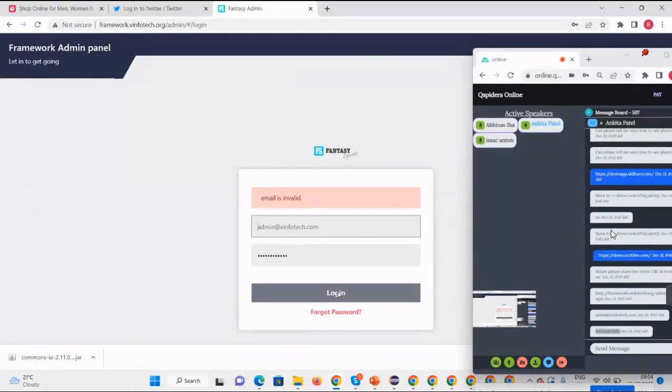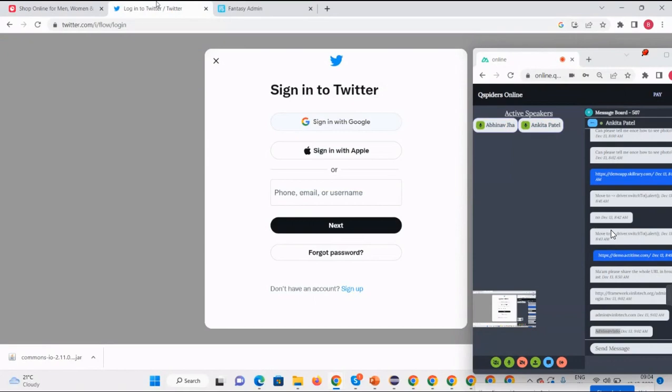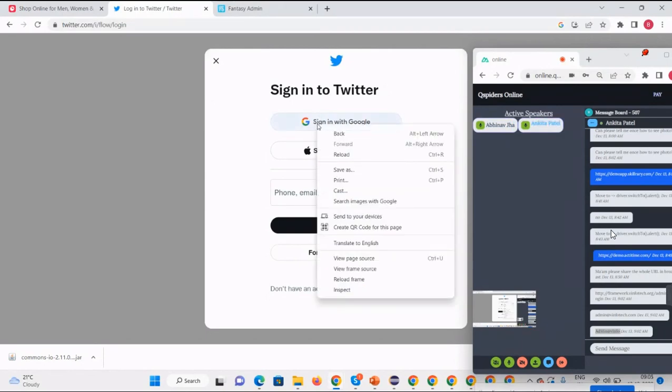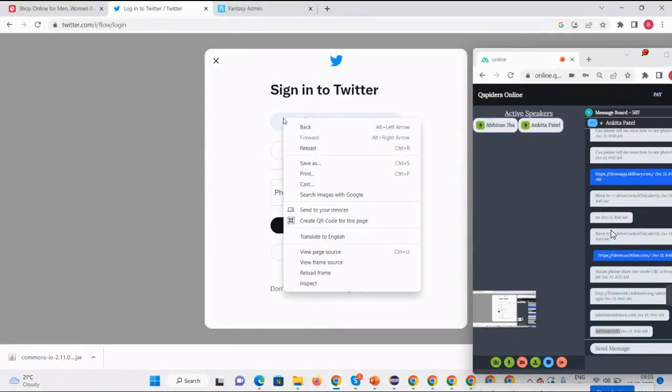Can you go to the Twitter account? When I right click on sign in with Google, this one is a frame, ma'am. Yes, this is a frame. Correct. You have to switch to this frame only to click on sign in with Google. If you want to click on only that, you have to switch the frame.